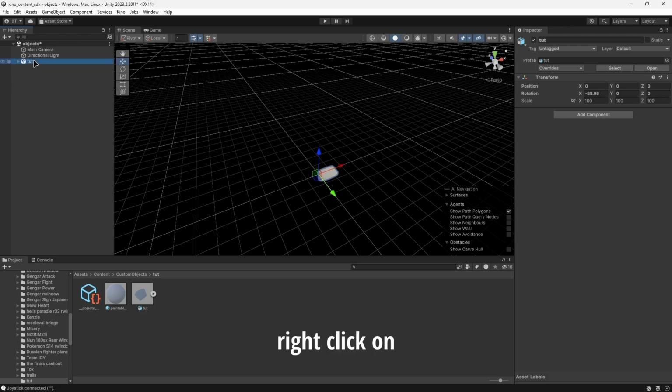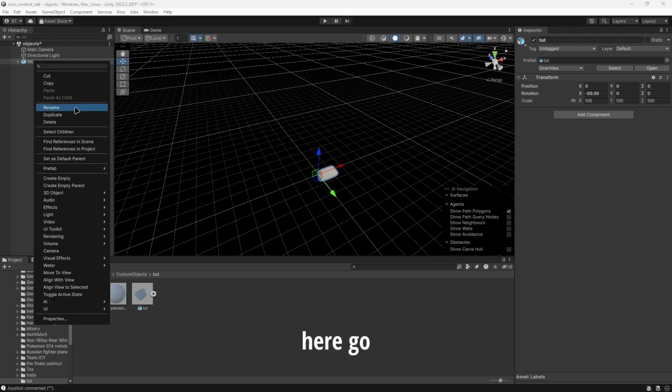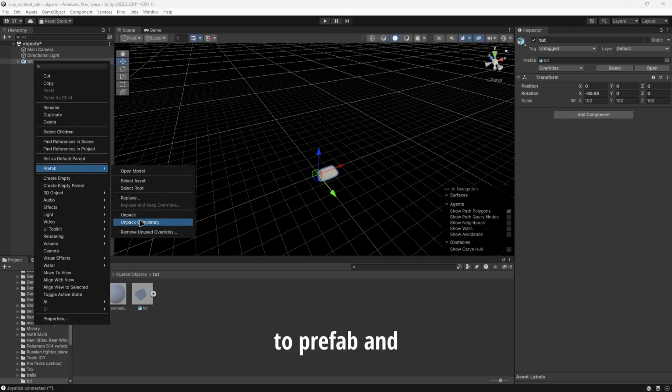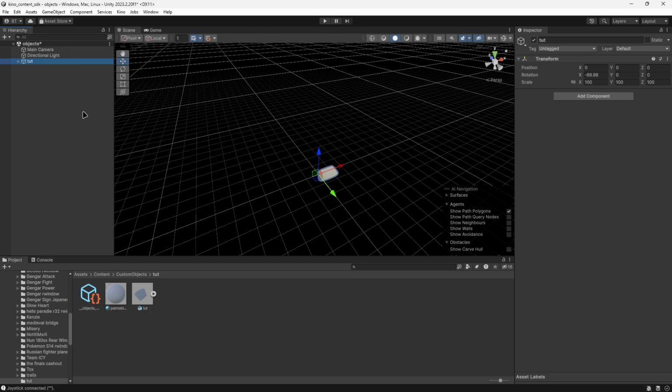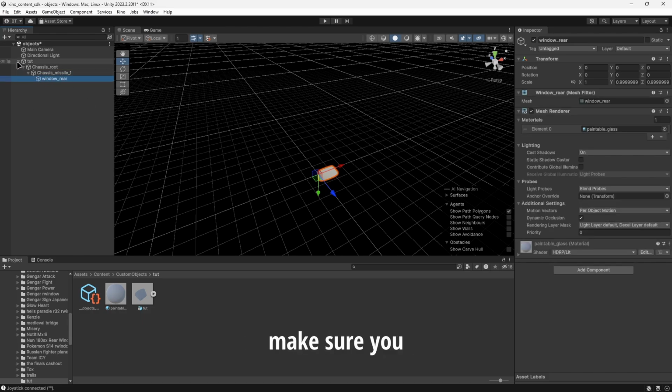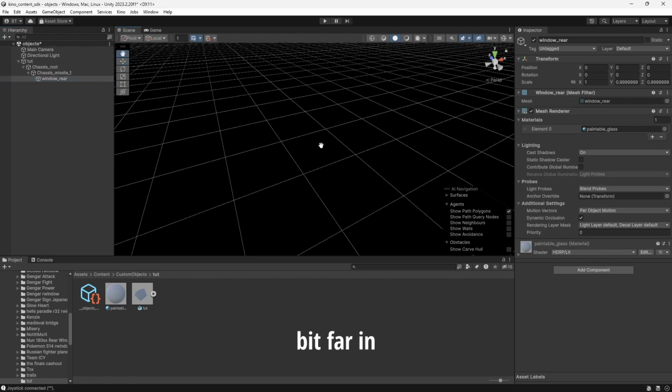Now, right click on the one up here, go to prefab and unpack completely. That will make it better to work with. Now go to the rear view mirror. Make sure you go to the rear view, not click here. Go to the rear view. Oh, I zoomed a bit far in.